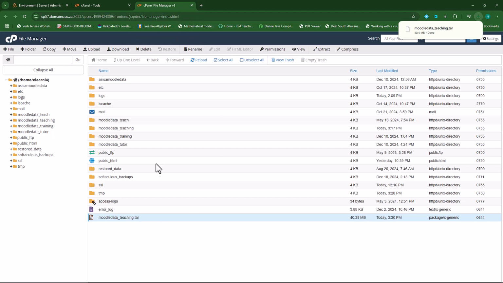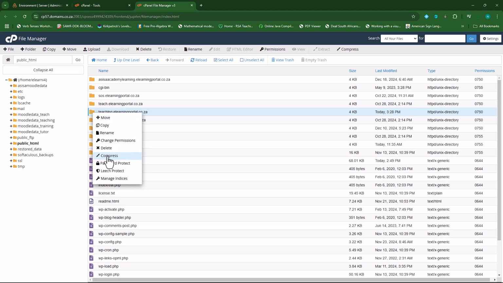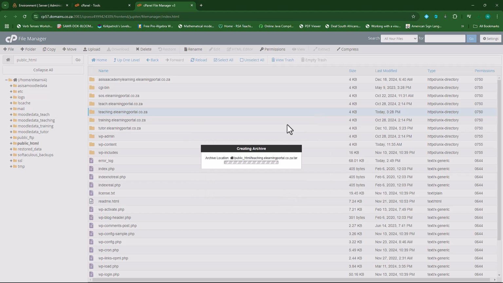I can close this, or I can select my public and then go with my teaching. You remember this is my subdomain, so that's teaching. I can then right click on that and then click on compress. I'll select the TAR archive and I'll click on compress files.